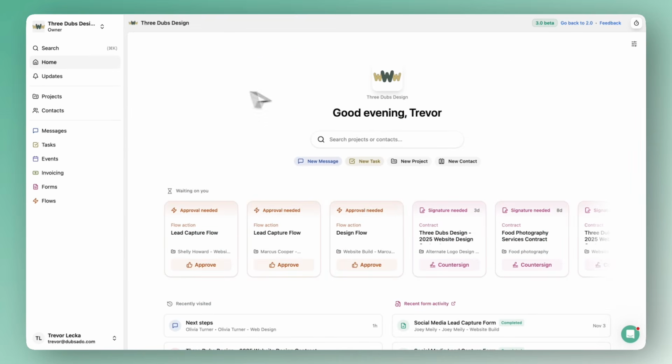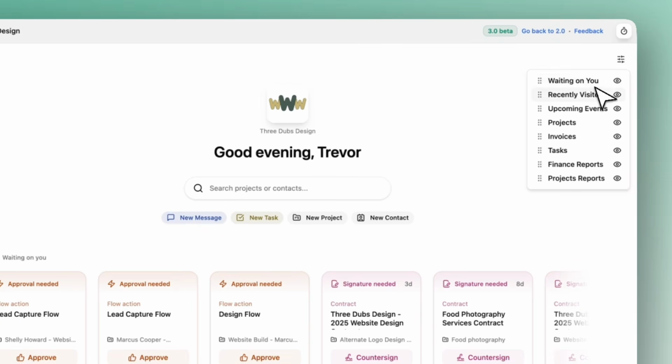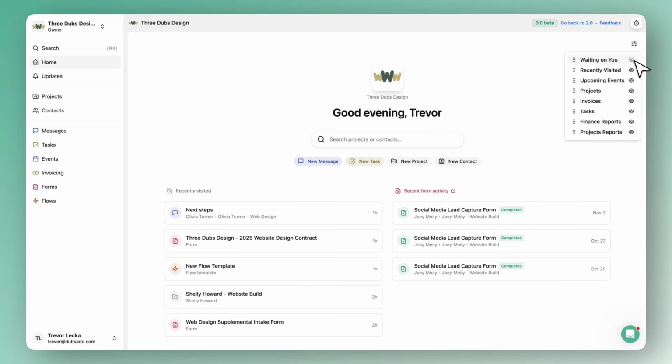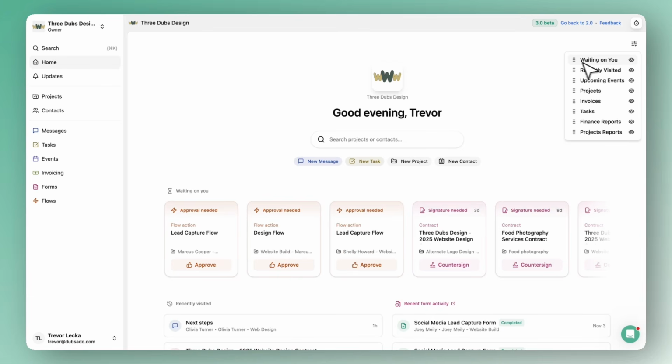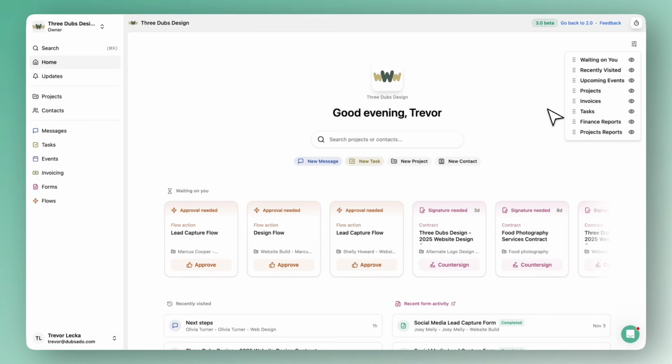At the top of the homepage, click the display settings in the top right if you want to customize your view. Here you can enable or disable any of the homepage widgets by clicking the eye icons. You can also drag and drop the properties to rearrange the order in which the widgets appear. Many pages in Dubsado 3.0 have adjustable display settings, so keep an eye out for this icon.